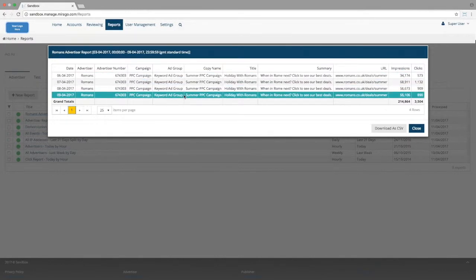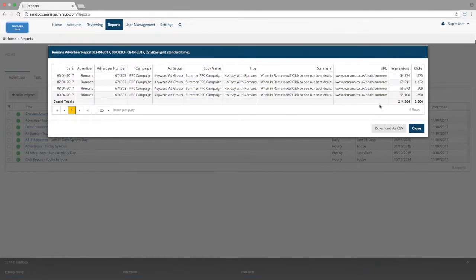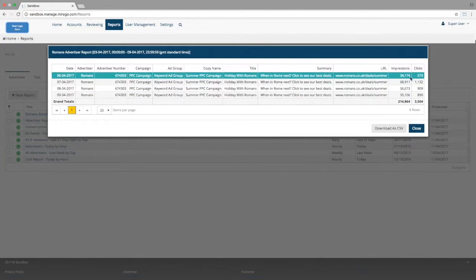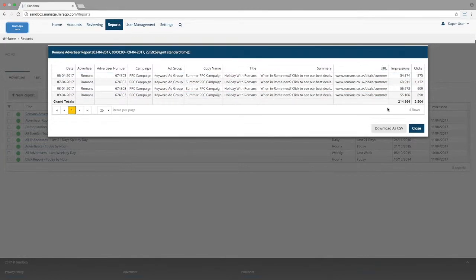So once that's finished, we can then open it up and we can see, split by day, all of our copy sets and their impressions and clicks. If you want to, you can also choose to download that and have a look at it in an Excel file or play around with the information. And that's pretty much it. So I hope you found that useful.